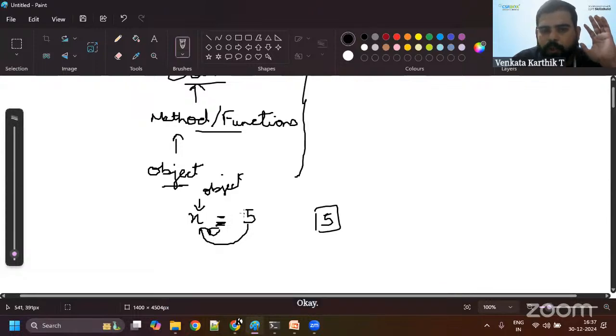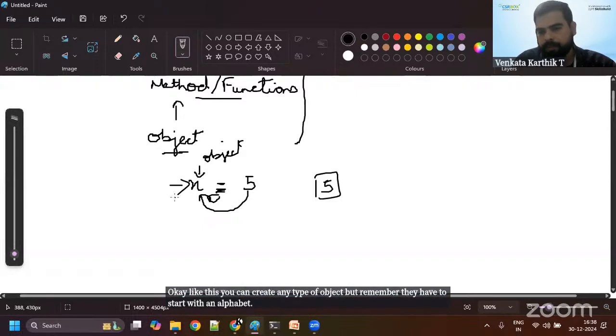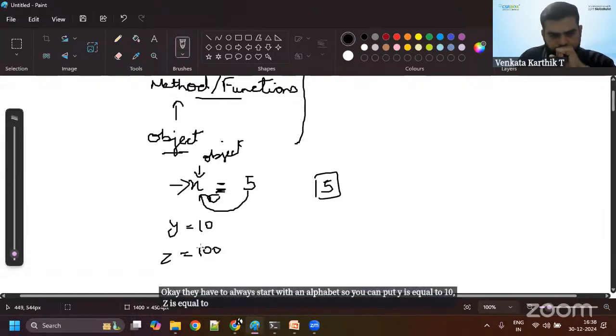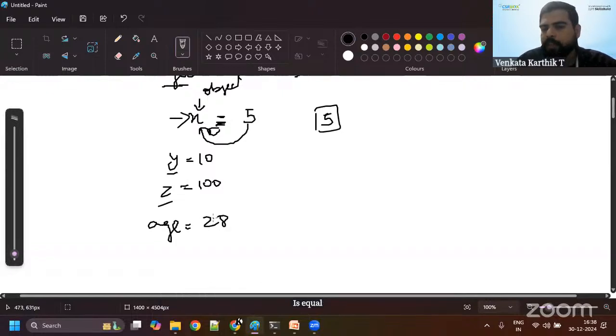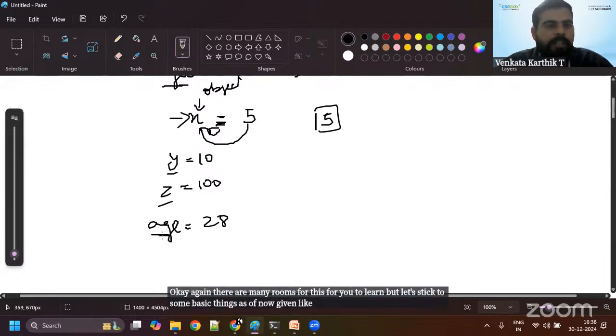Like this you can create any type of object, but remember they have to always start with an alphabet. So you can put y is equal to 10, z is equal to 100. You can give any name, not necessarily x, y, z. For example, you can say age is equal to 28. You can give variable names or object names like this also. There are many rules for you to learn, but let's stick to some basic things as of now, since we are just trying to understand the basics.